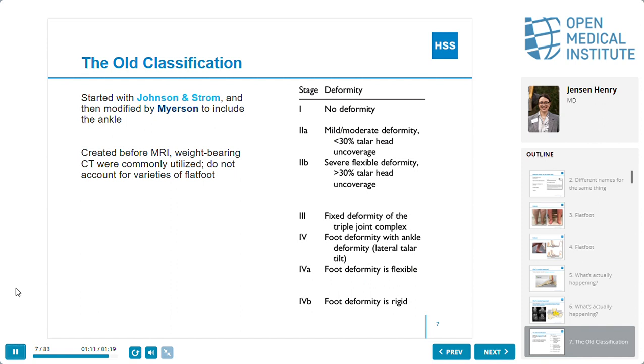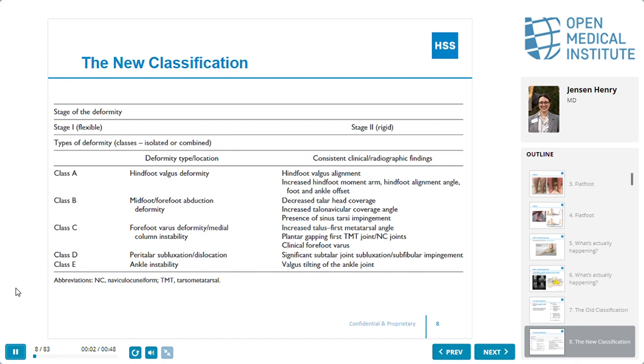Well, this will tell you that the surgery for stage 2A is kind of all the same. And that's not the case at all when it comes to flat foot. So this is the new classification. I must say I don't really care about the class A, B, C, or D, but what I like is that it breaks it up into different things.